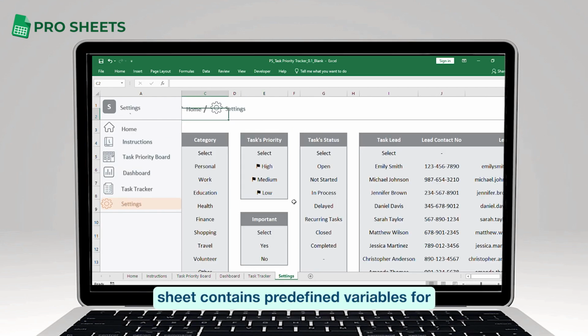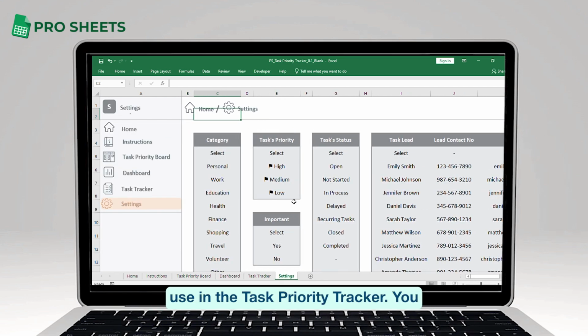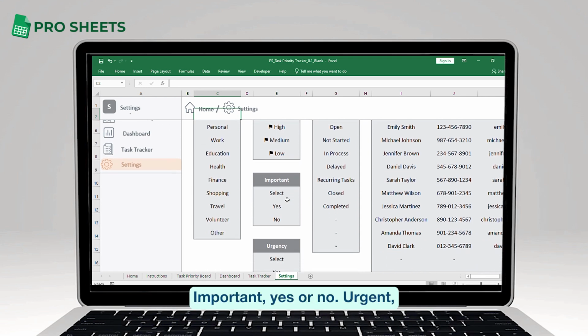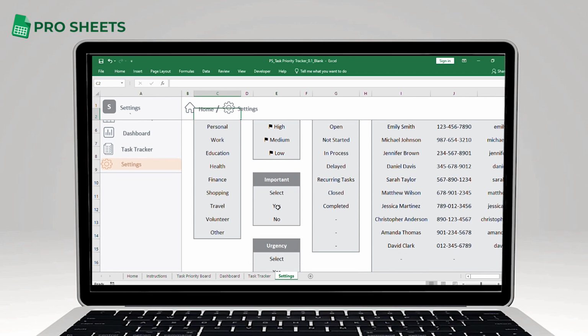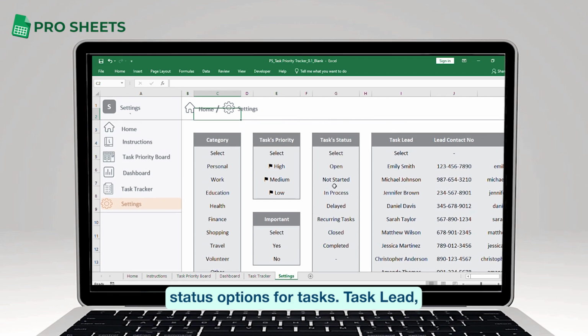This sheet contains predefined variables for use in the Task Priority Tracker. You will find category variables like personal, work, education, health, finance, and more. Task priority, options such as high, medium, and low. Important, yes or no. Urgent, yes or no. Task status, various status options for tasks.